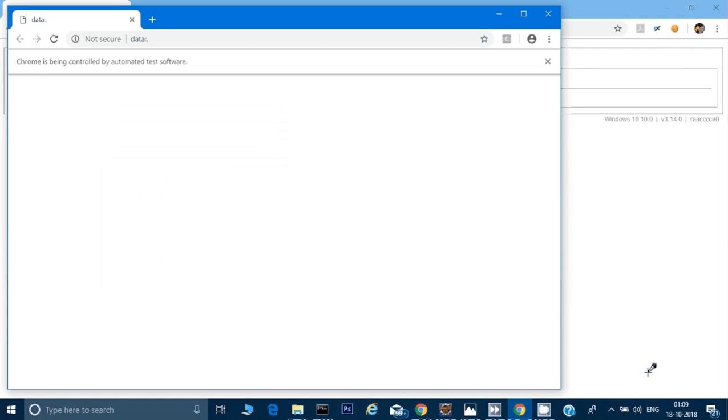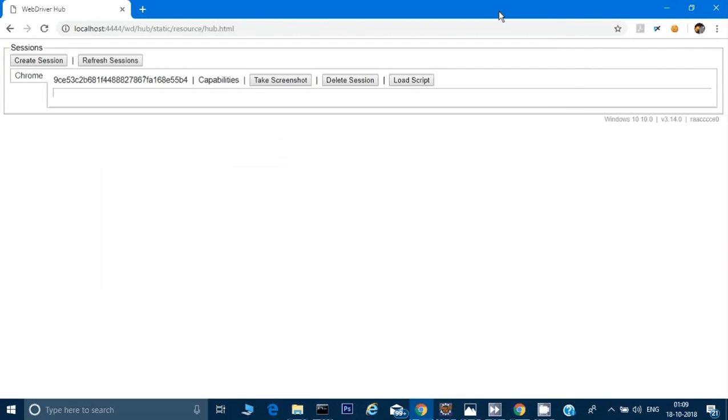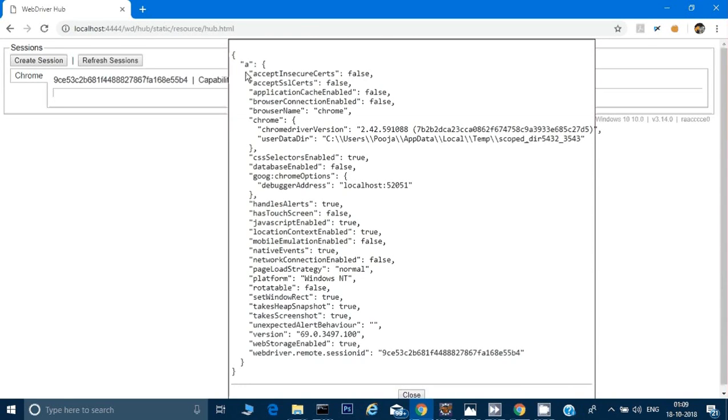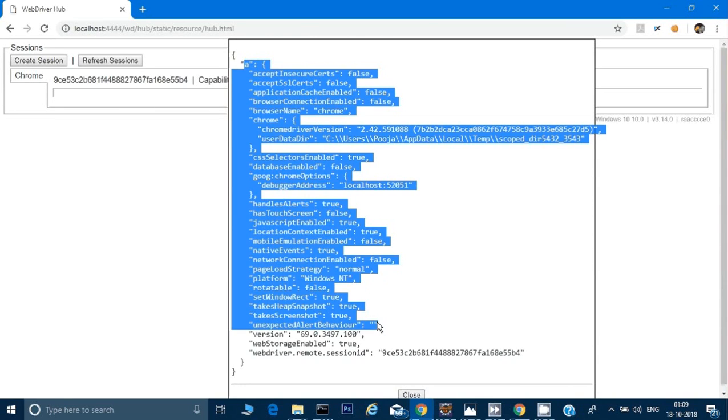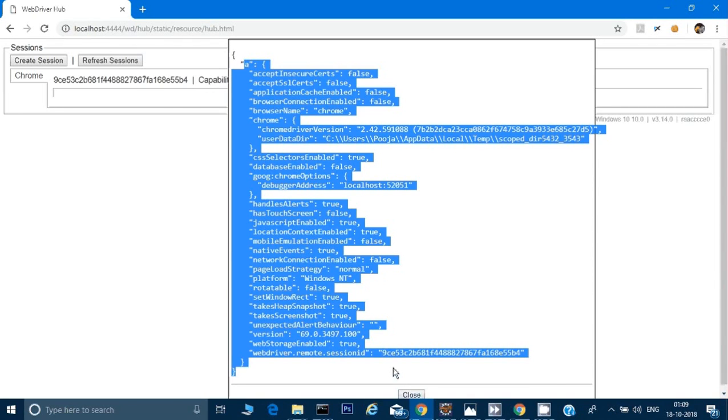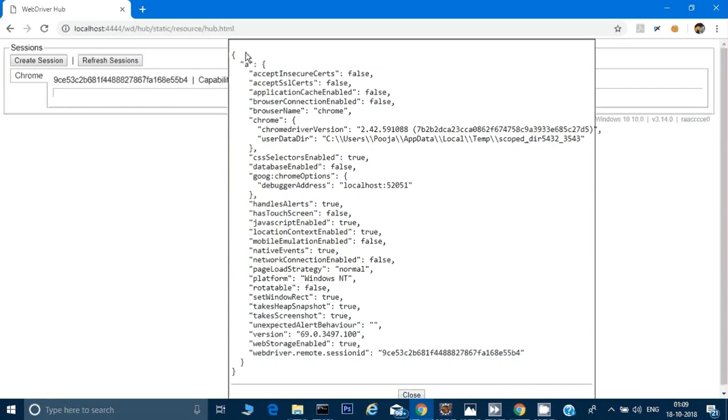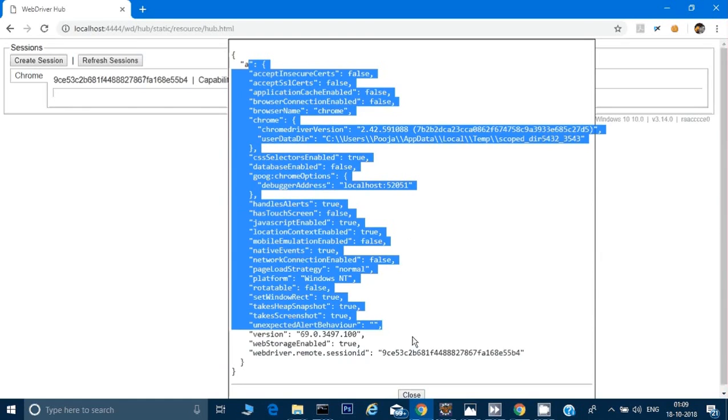So it has opened the browser for us. All right, and if you see, it has given me a session. It has created a session here. This is a session ID. If you want, we can just note it down, or whenever we want to use it, we will just copy it. And in that, you will also see that there are some capabilities given. These are all the capabilities in a JSON format. So see, it has created a session, and these are all the capabilities set.